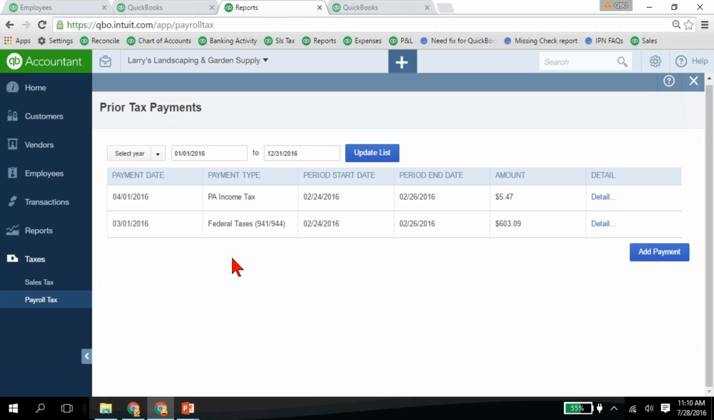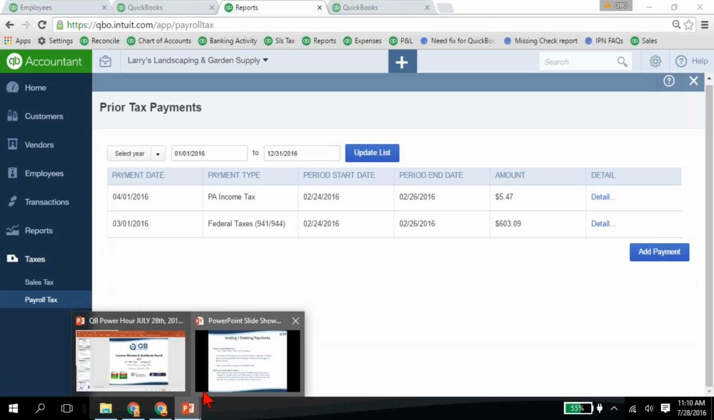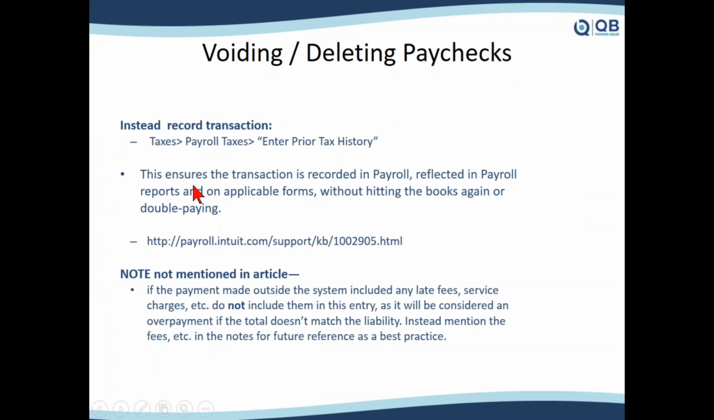So we entered a check. Let's pretend we entered a check for that. So it's already in QuickBooks, but we didn't get it updated in our payroll tax history. So you're just going to come in here and add the payment for that. That's going to update the payroll tax records for you and avoid the duplicate payment. So it's really easy to do. You just have to know the proper steps on how to do that. So hopefully that will help get you back on track with fixing that one.